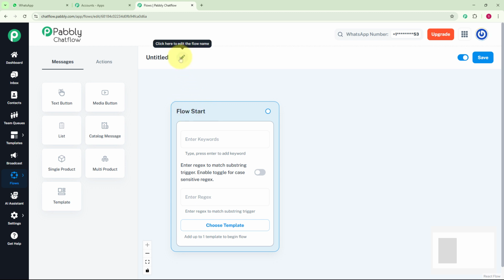If you want to provide a name to your flow, you can just click here and enter the name you want to provide. Here I am providing it the name WhatsApp chatbot for travel gear business. You can provide the name according to you. Now moving on to the flow start node, it is asking me to enter keywords. So you might be thinking, what are keywords?